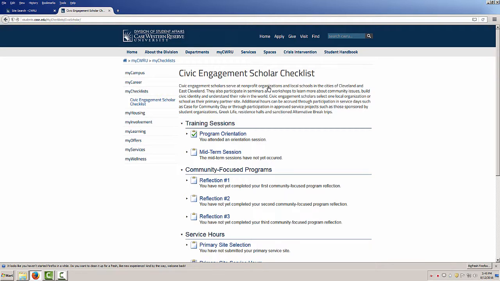And in some cases it'll ask you to use your case ID to log in. In this case I'm already logged in, but this is my personalized checklist that tells me how I'm doing with the program. As a reminder, this first area that says training sessions, you don't actually have to do anything with. These are updated by Cecil staff based on your attendance at the required program orientation in the fall and the social justice teach-in in the spring, which are the two required scholars trainings. So you can see I attended the fall orientation, so I have a check mark right there.